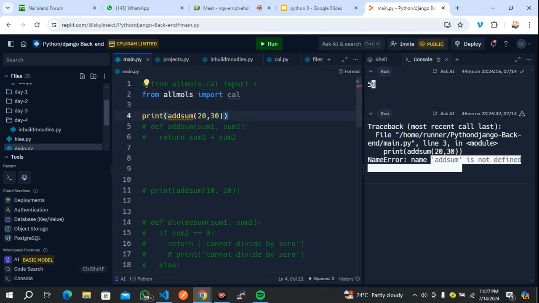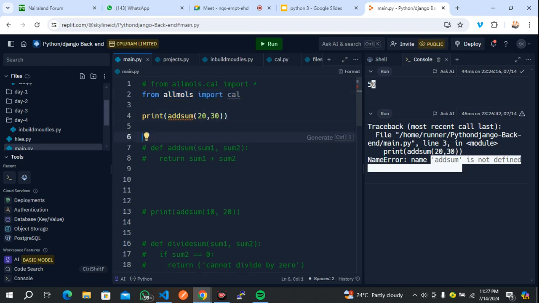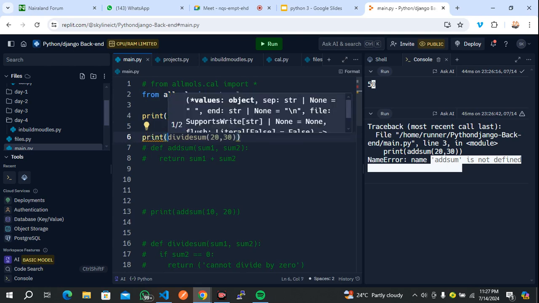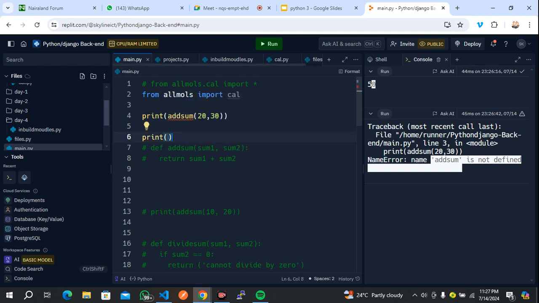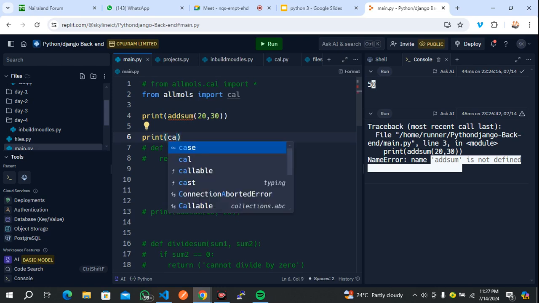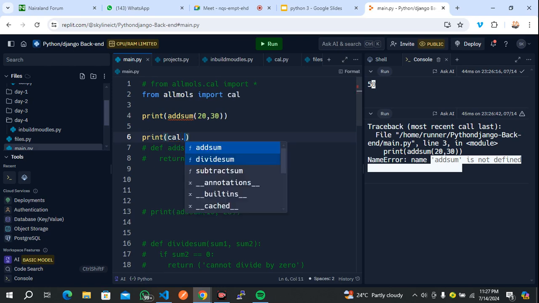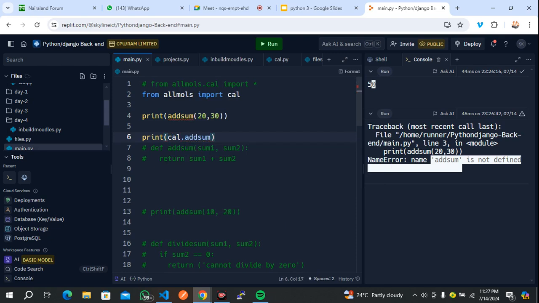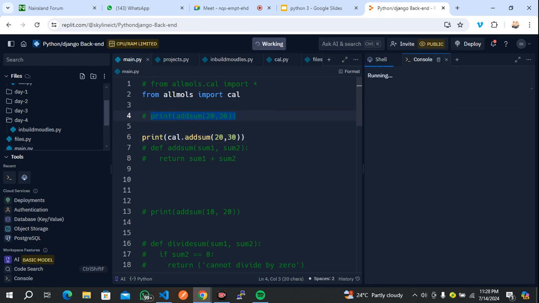Now, let me give you an example. If you want to call the function, you can say print cal dot add sum, then I will say 20, 30. So let me comment on this, then clear this, then print. You can see I still have 30.